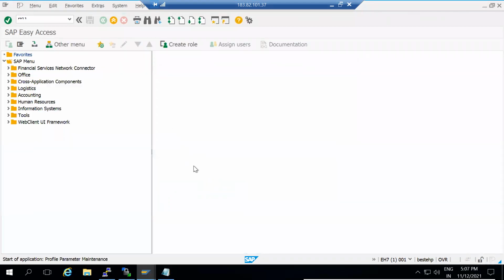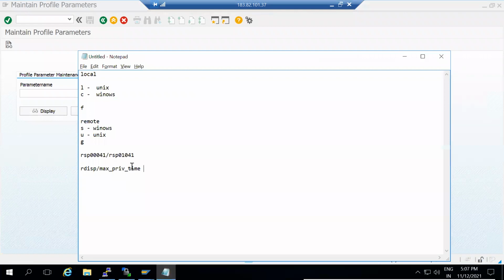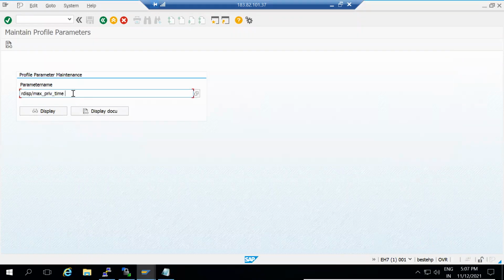So what is that? RG11. I had changed it initially to 10. Now you can see it has gone back to the old value only.